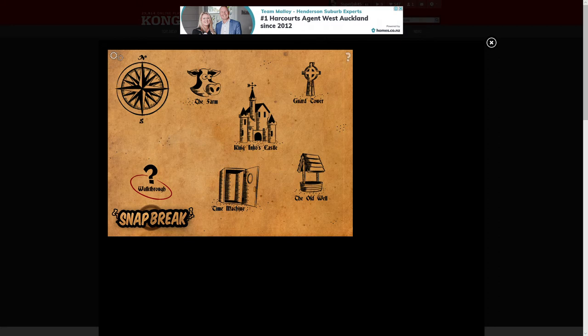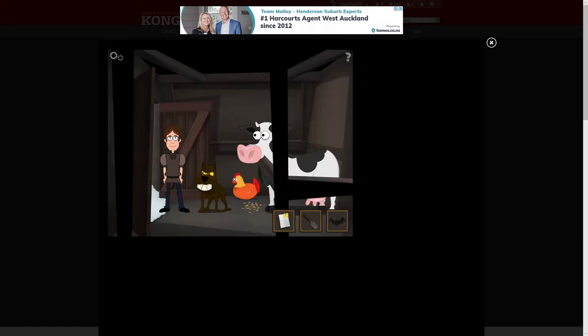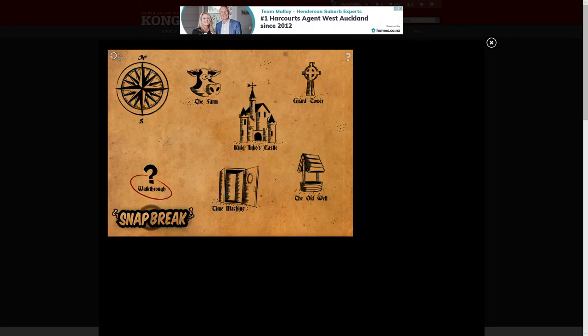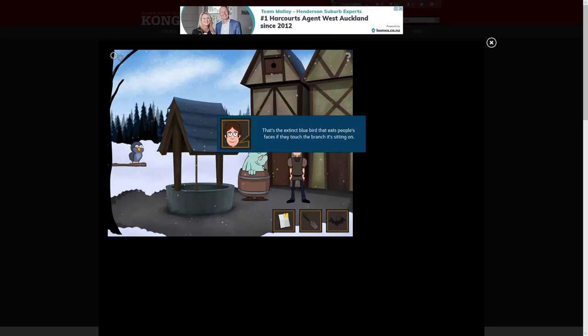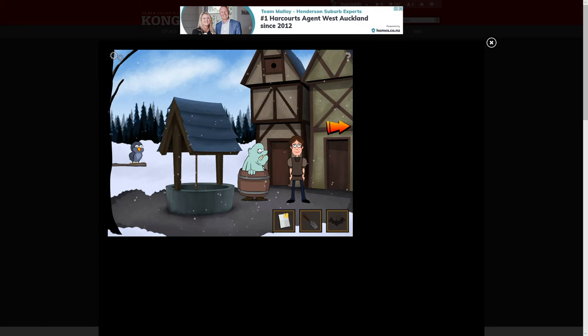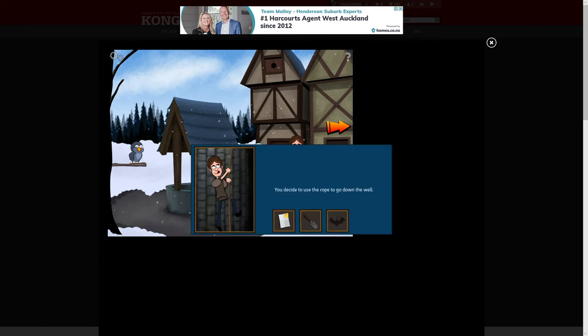Alright, so from here we have, well, four other choices. We can go to the old well, the farm, the guard tower, or King Inca's castle. Can't do anything here. Oh, well, that's incredibly specific. You decide to use the rope to go down the well.